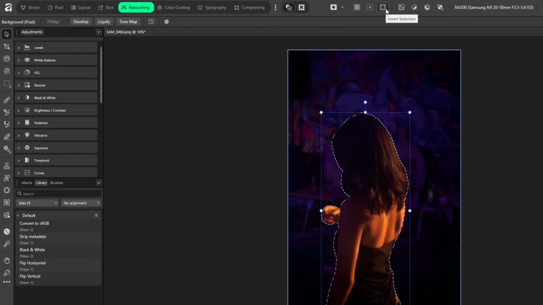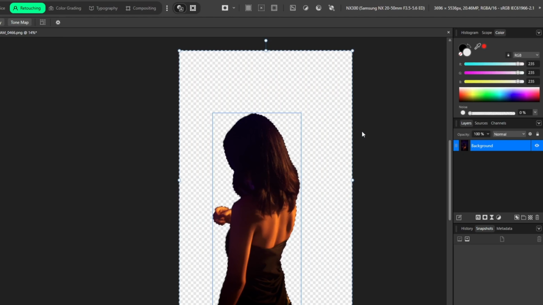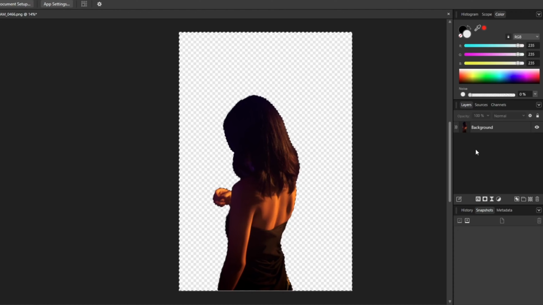So I'm going to go ahead and click on invert selection, and what that's going to do is select the background instead of our foreground. And I'm just going to quickly hit delete on my keyboard to create an empty space. So as you can see, our subject is completely unaffected.